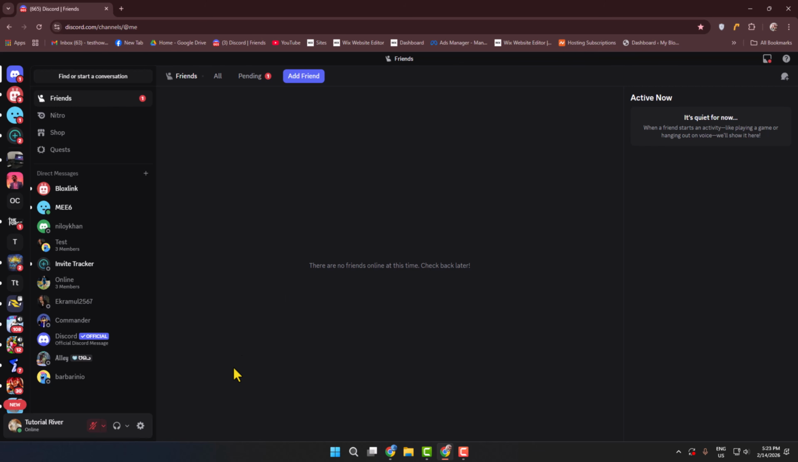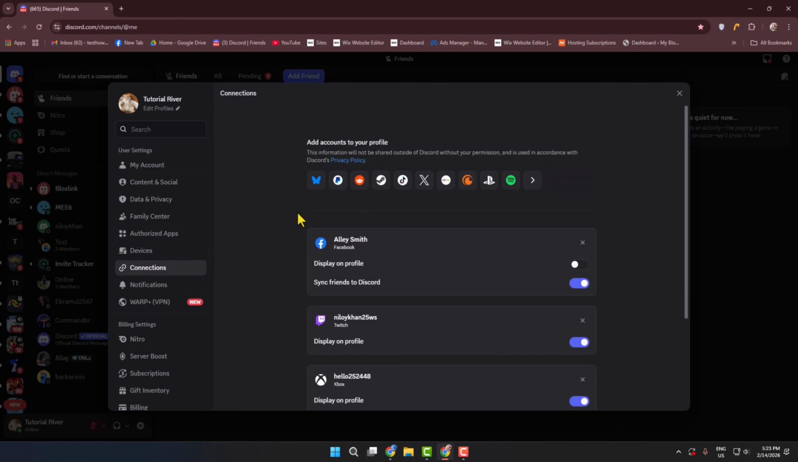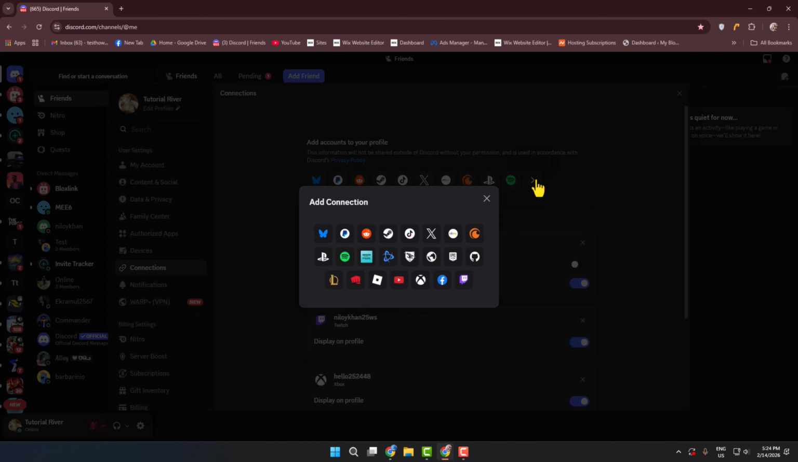From your Discord, click on User Settings. In this left-hand menu, select Connections. Click on View More. From this connection list, find TikTok. Click on that.